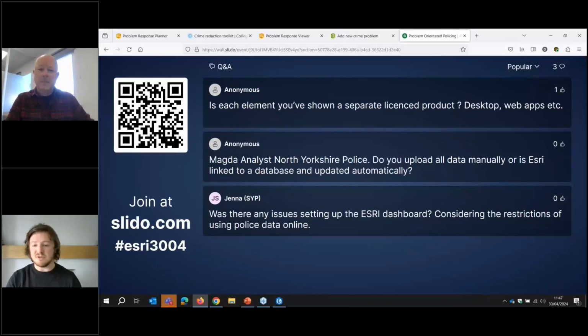Mandy, your question around all data being added manually or linked to a database, the answer is both are possible. We've taken you through how you can do it manually. Again, what we've experienced talking with forces is there's a lot of Excel spreadsheets. There might be some work that needs to be done on the data when you're bringing it out of Niche, out of Connect or Red Sigma, or out of your command and control. Maybe everything's going into a data warehouse and you want to use that SQL database and pull it out of there.